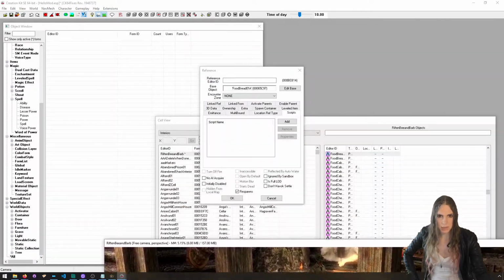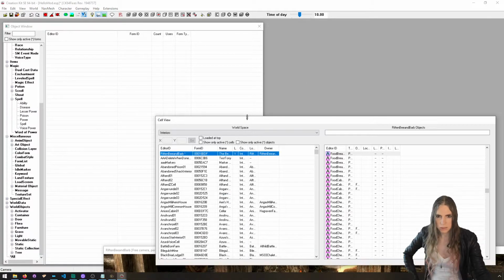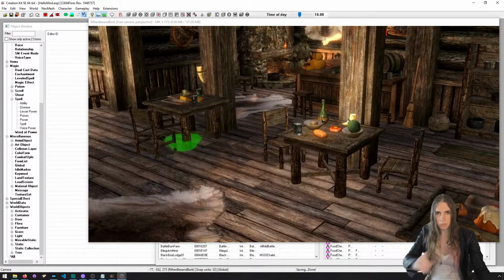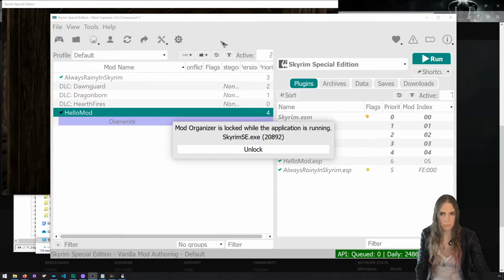Alright, I'll close all the dialogues. Fine. Jeez. Jeepers creepers. Save. I'm going to go back in to go to Riften, to Bee and Barb. Be right there. I'm back.